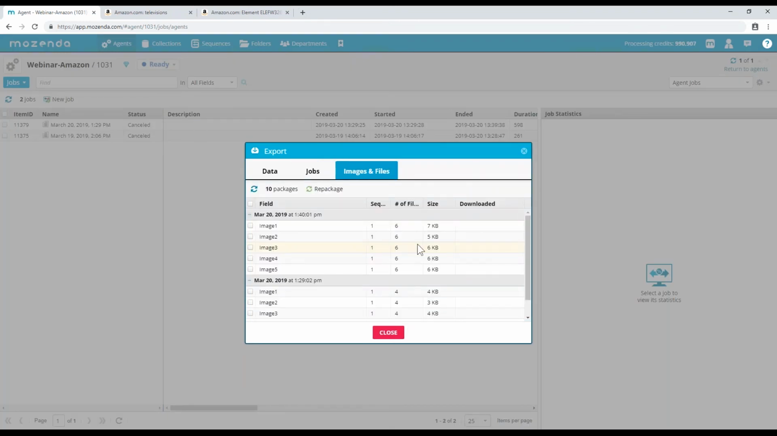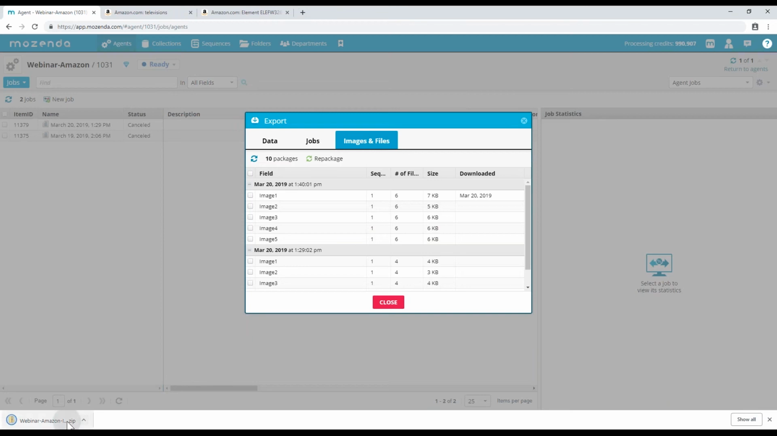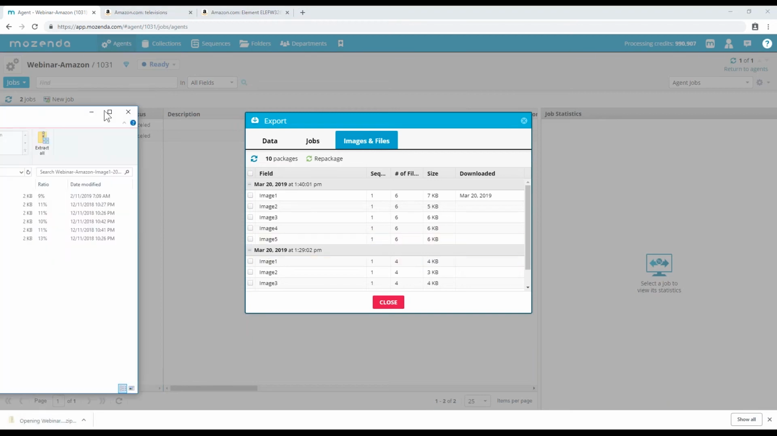The images and files, like I said, these will export separately from your data because your data will be a series of columns and rows of data. But the actual files can't really be stored in that type of setup. So we have file packages for each column of data that you have. For the run that just finished a few minutes ago, it has 5 fields, images 1 through 5. These were the 5 fields that we captured images in. So we can come right in here and click download, and it will download a package holding images.